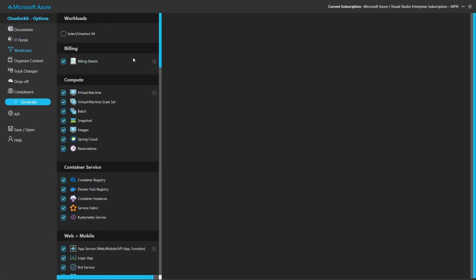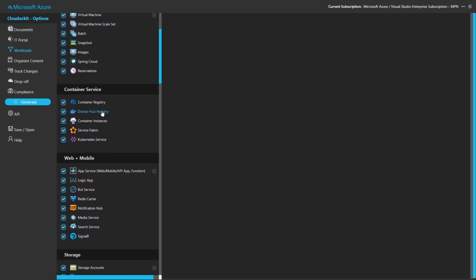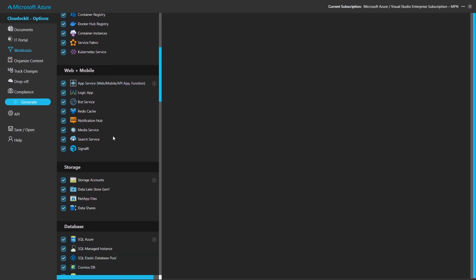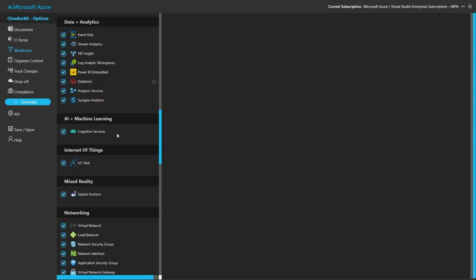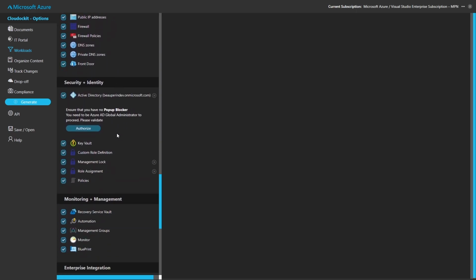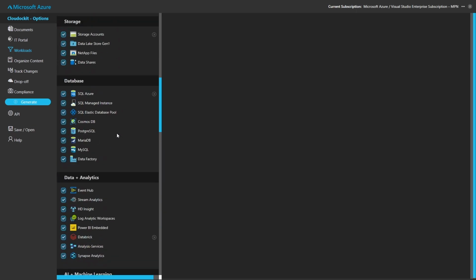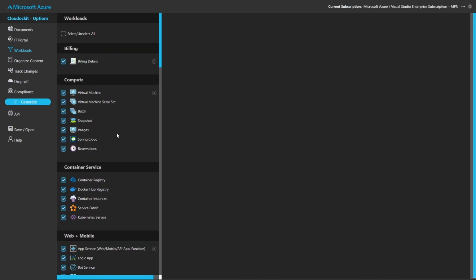Workloads. This is the extent of the workloads that we cover. So you can see compute, container service, web and mobile, storage, databases, data and analytics, networking, lots of them. This is for Azure. For AWS and Google, we have a bit less workloads. That we are adding more and more workloads.